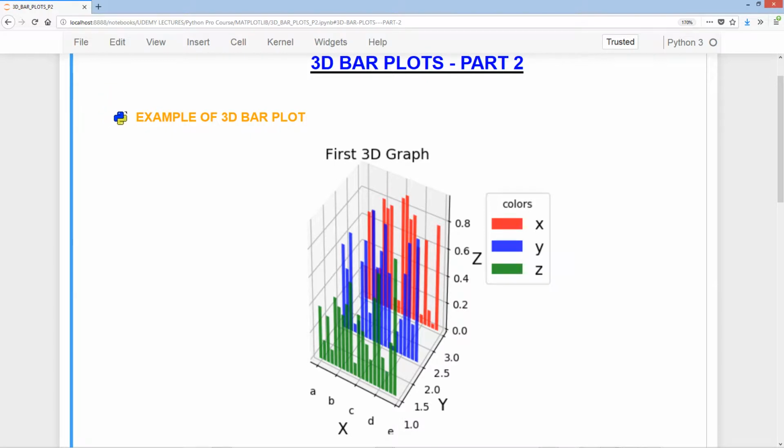Welcome to 3D bar plots part 2. So here we have an example of a 3D bar plot, but of course the problem here that you may have noticed is that essentially it's just these 2D bar plots that are on a 3D plane. So let's say we want to have these be actually 3D bars as opposed to 2D bars on a 3D plane. So just take a look here.